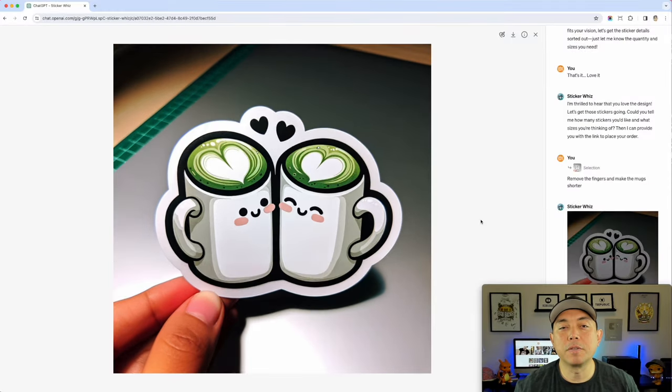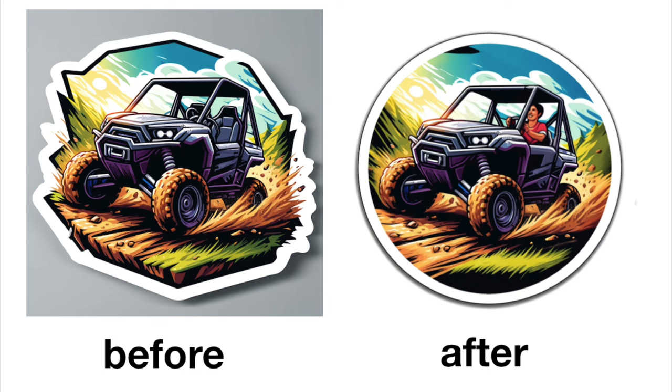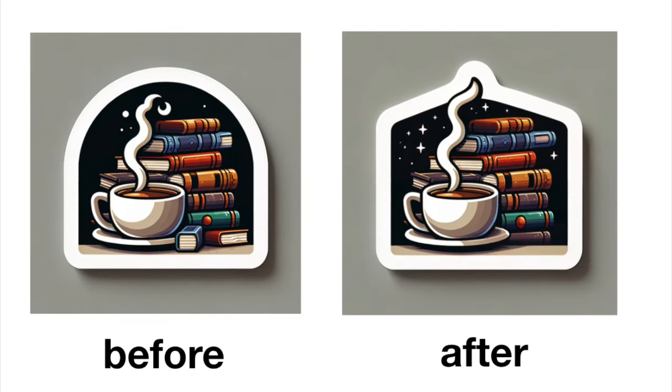So speaking of before and after, here are a bunch of other ones that I did. It's like this one right here where it changed the mice on the top of my bookshelf, or it can add a person to an ATV like this one right here, or it can remove that book. Remember that book that I didn't like in one of my videos next to the coffee? It changed it like that, but it's not perfect.